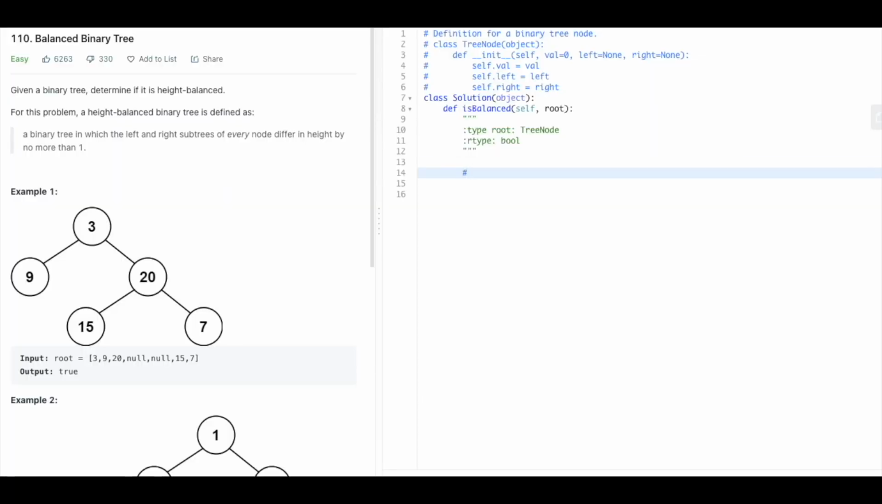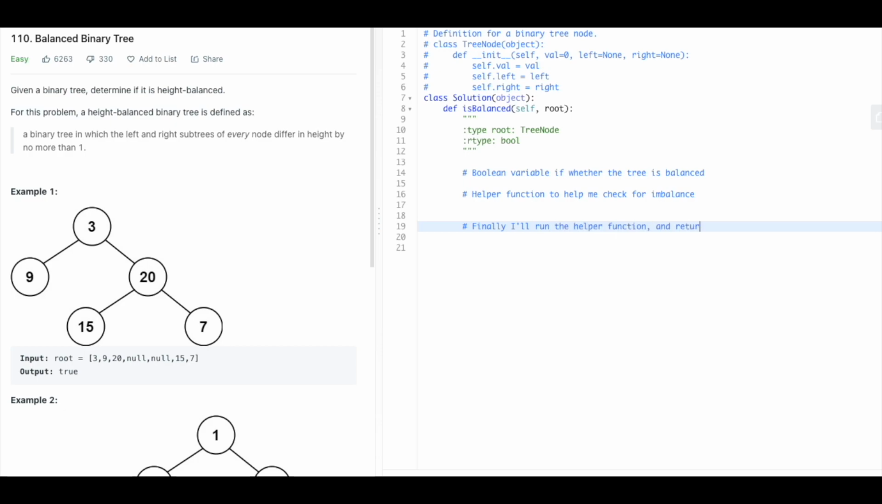So as always, let's start with some pseudocode first. So we have a Boolean variable of whether the tree is balanced. And next up, I need a helper function to help me check for imbalance. Finally, I will run the helper function and return the variable. Okay, so let's now have a global variable initialized.